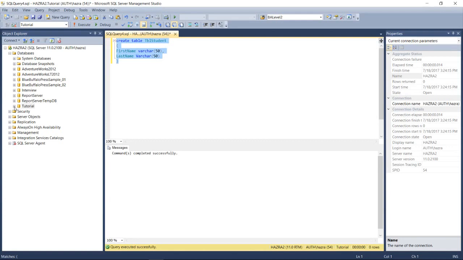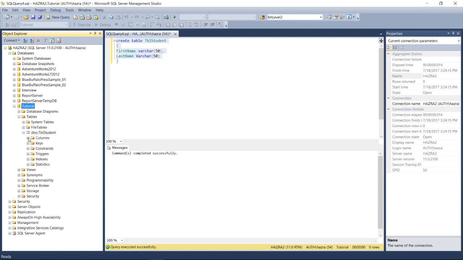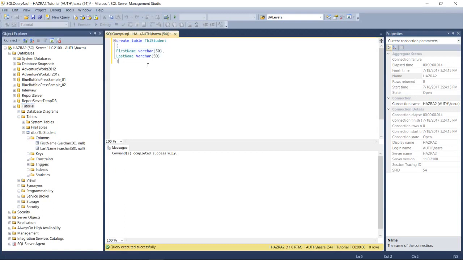Let's see the table. So click on this tutorial, under this table, click on this. If you don't see it, just click on this icon, which says refresh, or you can simply press F5 on your keyboard. Okay, so see now table student is added. Now if I expand the columns, I could see that first name null value is allowed, last name null value is allowed. Now let's try adding some records.